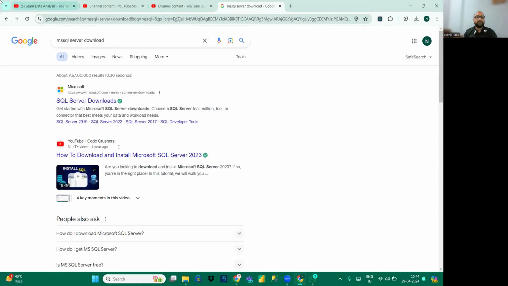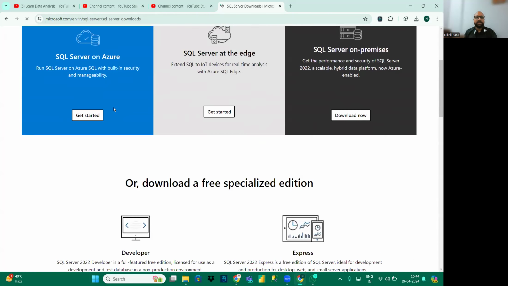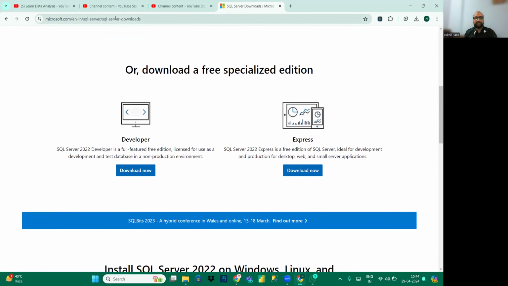So first, you can see on your screen that I'm writing here Microsoft MSSQL, that is Microsoft SQL Server download. So this is the Microsoft link on which you have to click. So SQL Server downloads, click on this. Here you will be directed to this URL and you have to click on this developer section, right?